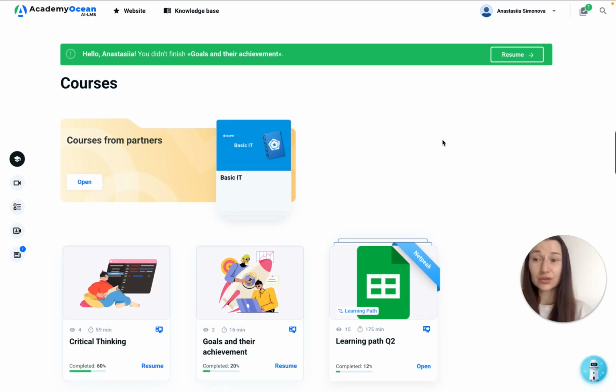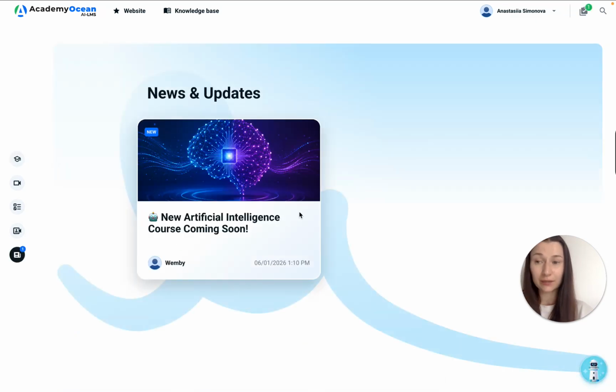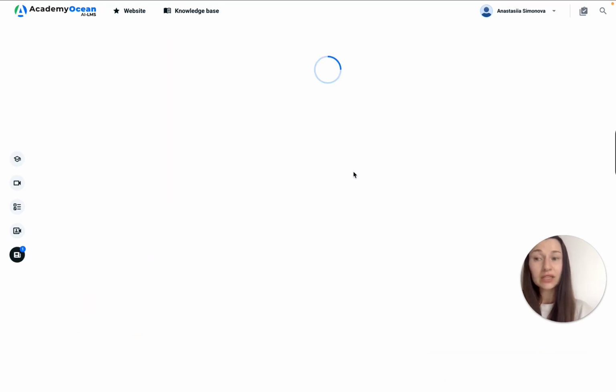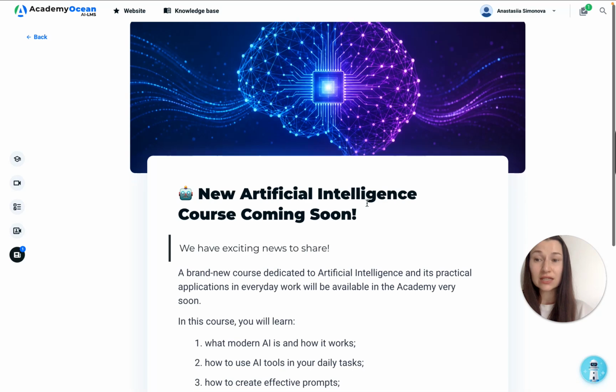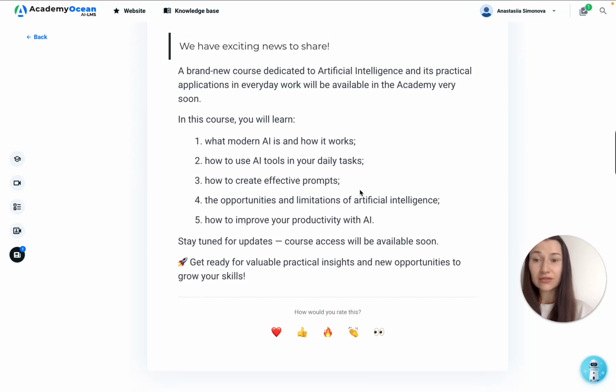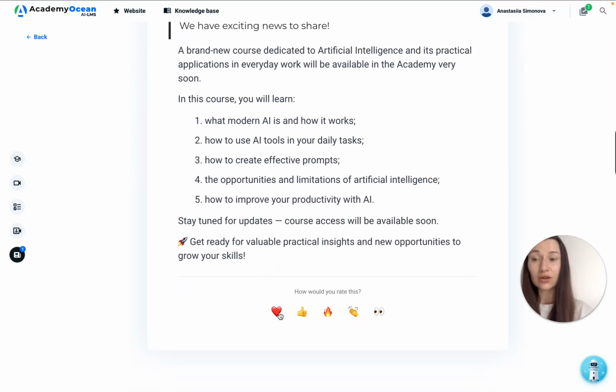Once the first news post is published, learners will see a dedicated News tab in the platform navigation. If there are unread news posts, the number of unread items will be displayed next to the icon. In the news feed, learners will see the cover image, title, author, and publication date. When a learner opens a new post, it is automatically marked as read. If reactions are enabled, learners will also be able to interact with the news and leave reactions.